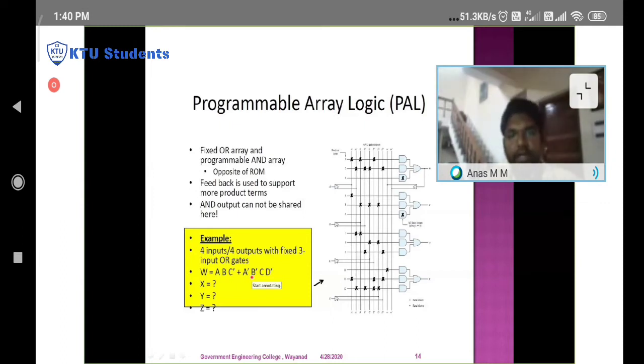So we already covered programmable array logic, programmable logic array, and programmable read-only memory. The first one is fixed AND array, then programmable OR array, that is PROM. The second one is programmable AND array, fixed OR array, that is PAL. The third one is programmable AND array and programmable OR array. Both arrays are programmable. So this is PLA.